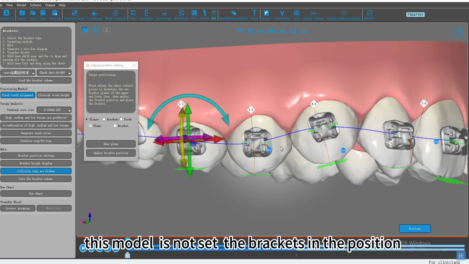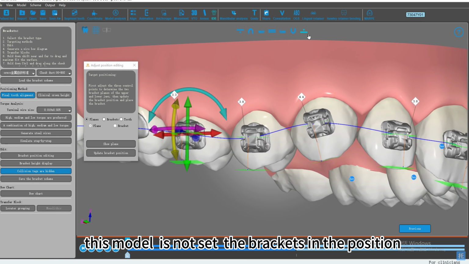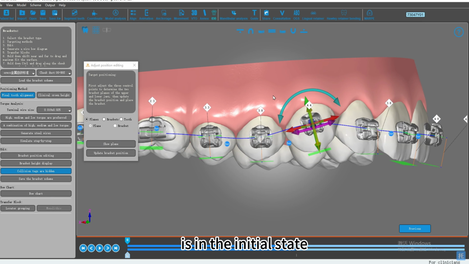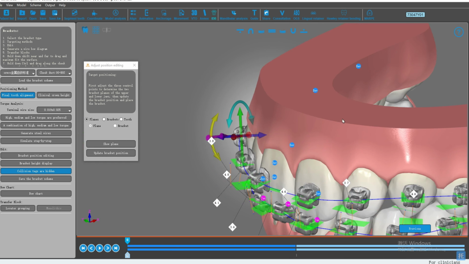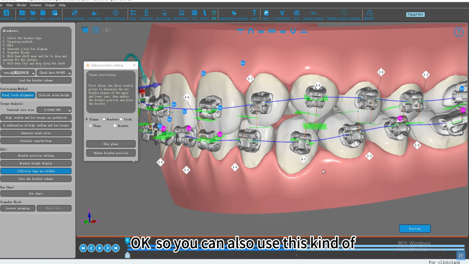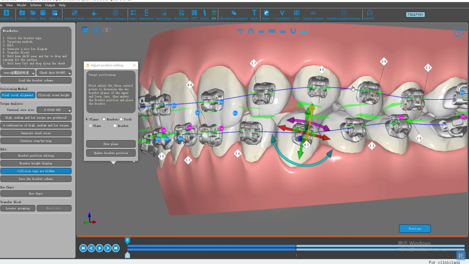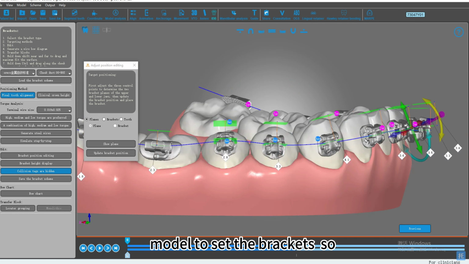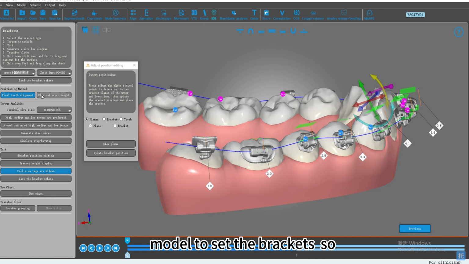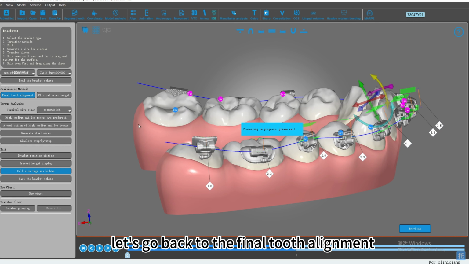So this model does not set the brackets in the position; it is in the initial state. Okay, so you can also use this kind of model to set the brackets. So let's go back to the final tooth alignment.